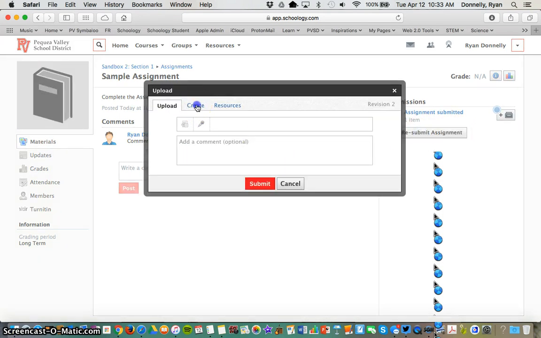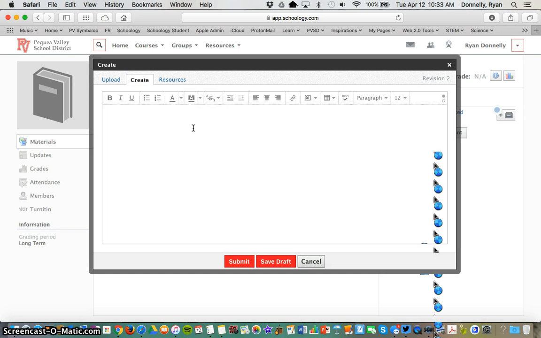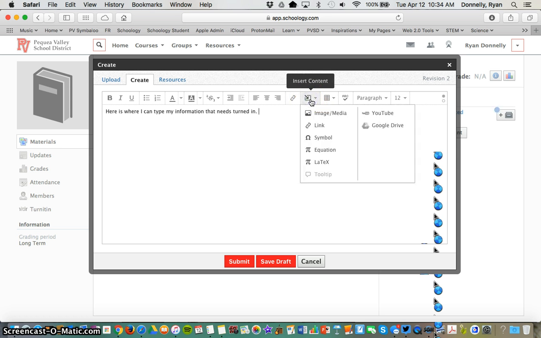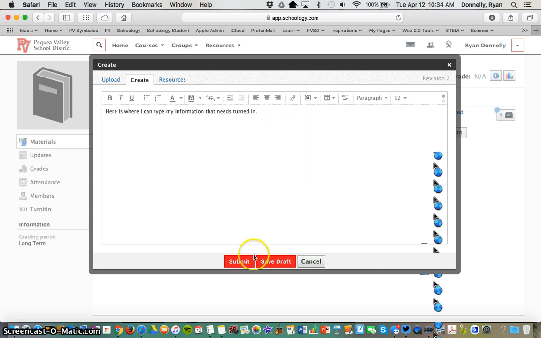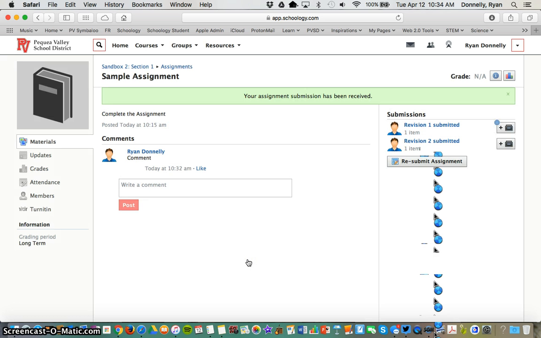So now I'll show you the Create feature. When I hit Create, I get basically a Word document editor. I can insert content here, put links in. So I do have some rich editing features that I can take advantage of. I'll go ahead and submit that. So that went to the teacher.